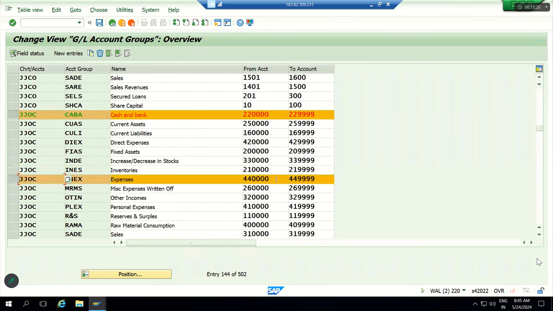And here you can type commission payable account. My dear students, concentrate here. Commission payable comes under current liability. Current liability comes under balance sheet. And this balance sheet belongs to this company code. And this is the GL number.